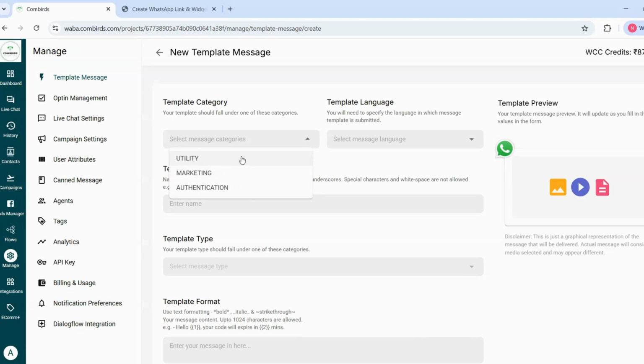Marketing means all the promotional activities apart from utility, like offer messages and other things. And then we have the authentication. It is for the OTP purpose only. I'm selecting marketing, and then you can give the template language.